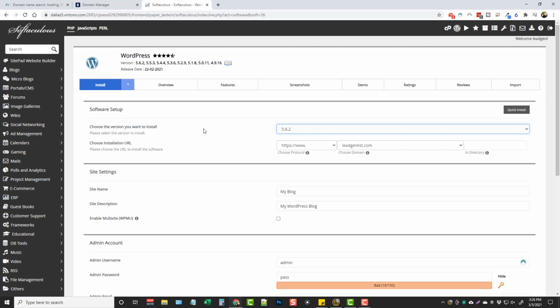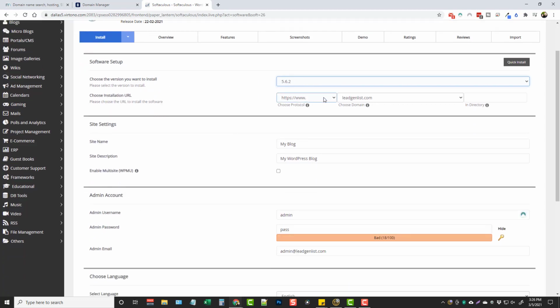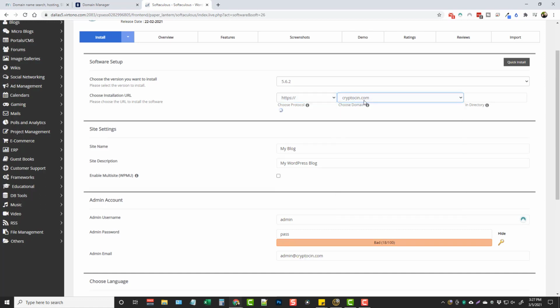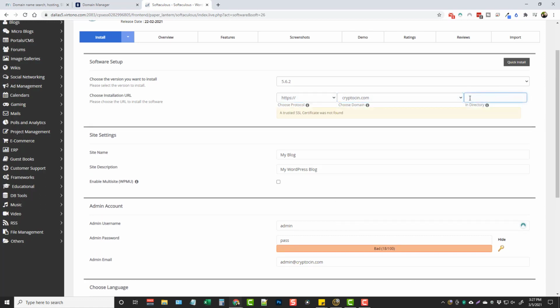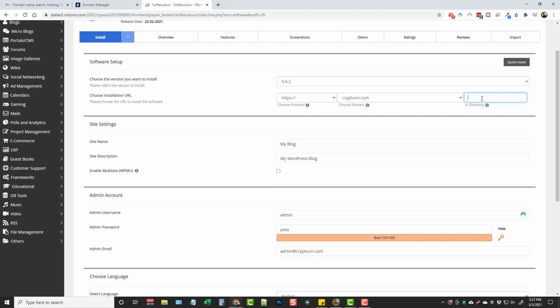But I'm going to leave this first option here. This is just the latest version of WordPress. And then installation URL. Cloudhosting5.com gives you free SSL certificates to make your site more secure. So I always choose that option. What I usually do is just choose this one here, the HTTPS. And then from here on the drop down box, I'm going to choose the domain that I just added, which is cryptosin.com. Under this next box right here, you want to make sure you leave it empty, because you want to install WordPress on the main domain and you do not want to install it on a different directory of your domain. So leave this box empty.